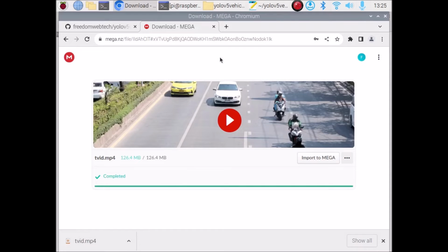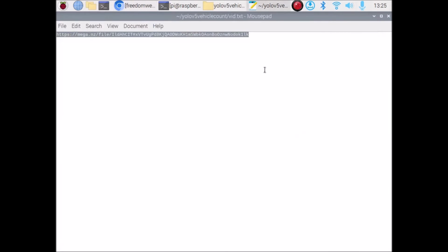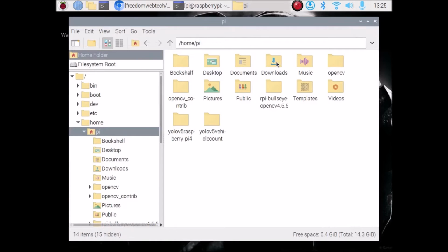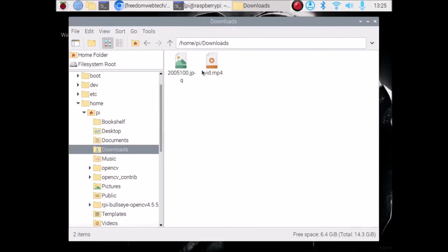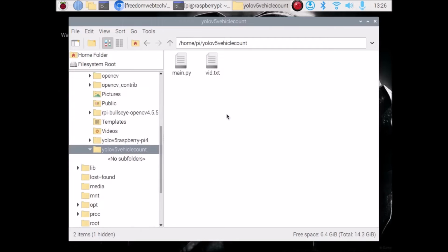Now I am going to close the link and then we are going to open our video file. We have our video file inside downloads. So we need to move this video file inside the repository which we cloned. Just cut the video file, go to the home, and this is the repository which we cloned, YOLO5 vehicle count, and here we are going to paste our video file.